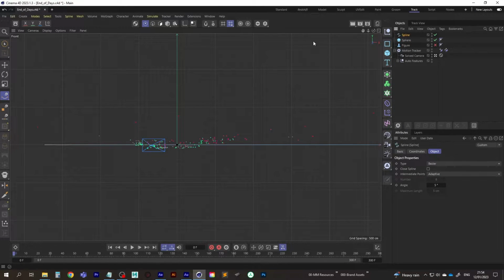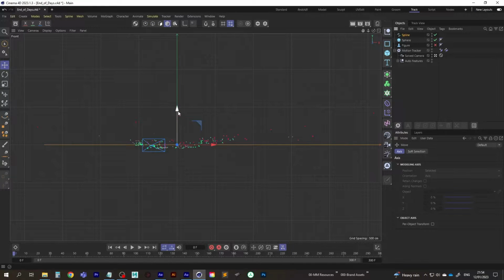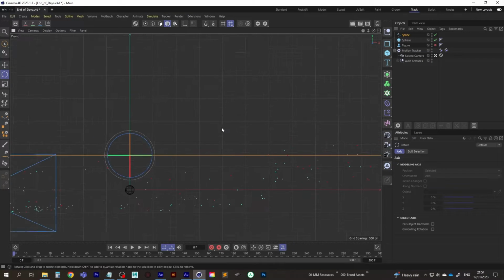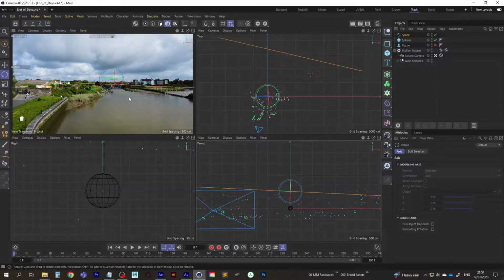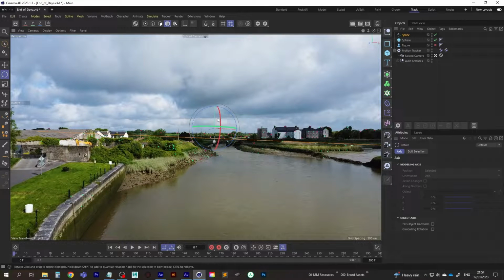So I want to grab my spline, make sure model mode is selected. I'm going to move it up ever so slightly, and I'm going to rotate it ever so slightly as well. Something like that. Okay, so now you can see it has a bit of a slant on it.